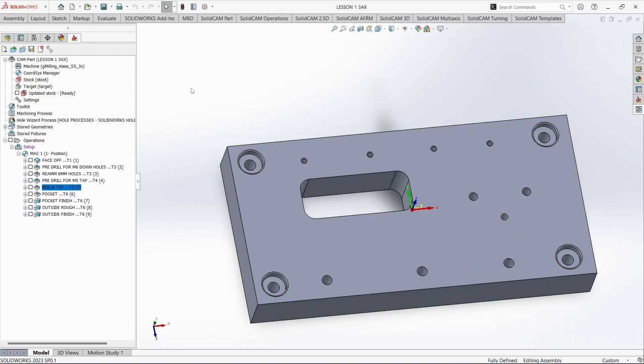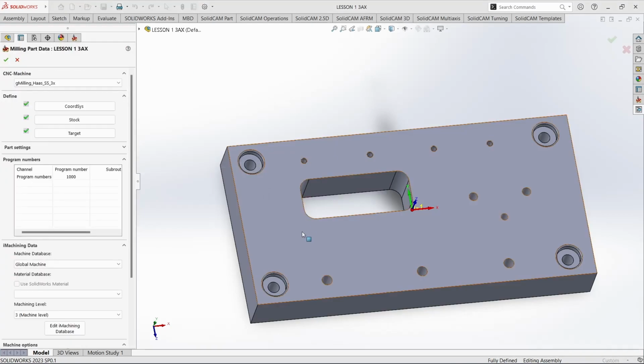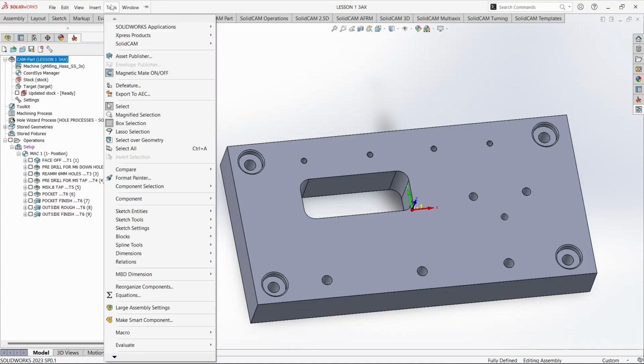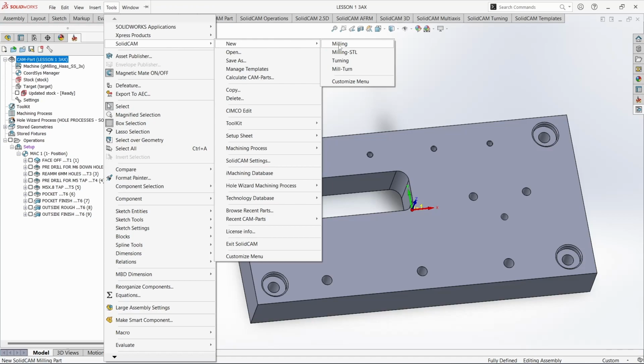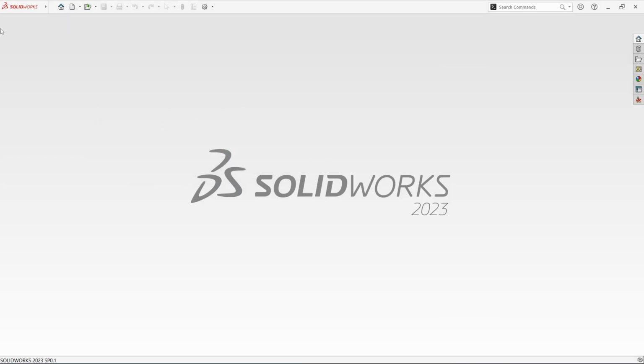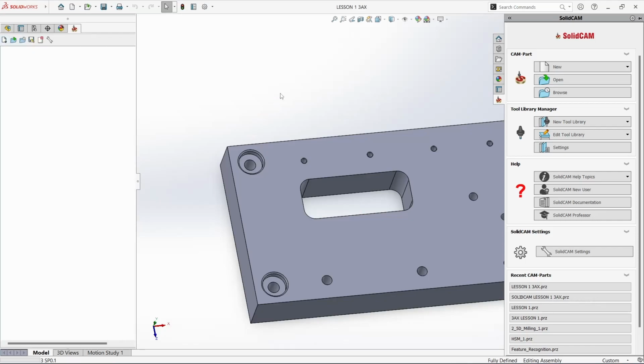So let's first talk about when you open a model up and then you create a new CAM file, and here it's SolidCAM, right? So new milling. Oh, this one already has one, so I don't think it will let me. So let's open it back up, but I'll show you.